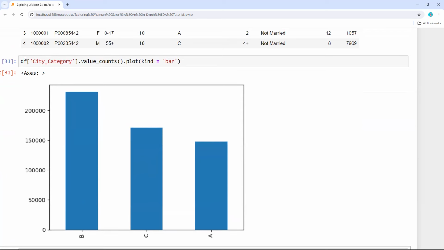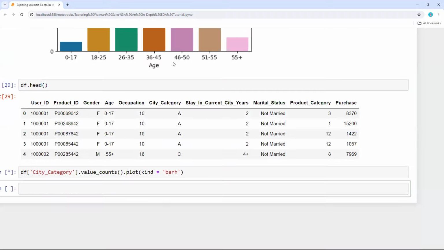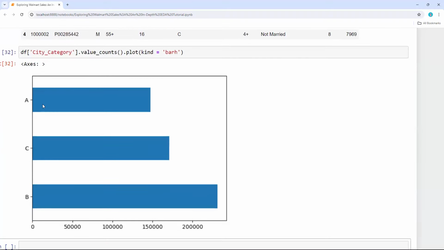Now I just use the same value counts. Then I wanted to plot a bar chart for the above syntax, city category dot value counts, and my chart is a bar chart. This is a horizontal bar graph. If I wanted a vertical one, this is how you can apply it. This will give me a vertical bar chart with the number of sales by city A, city B, city C.